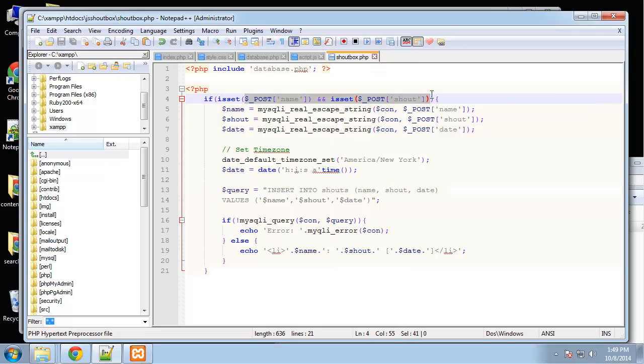Comes to shoutbox.php. We check and make sure the name and the shout are there. We put those in variables, and we use this security measure, real escape string. We set the time zone, and then we go ahead and make the query to insert it into the database. We're checking to see if it went in the database. If it didn't, we'll get an error. If it did, then it's going to echo out the actual shout onto the screen.